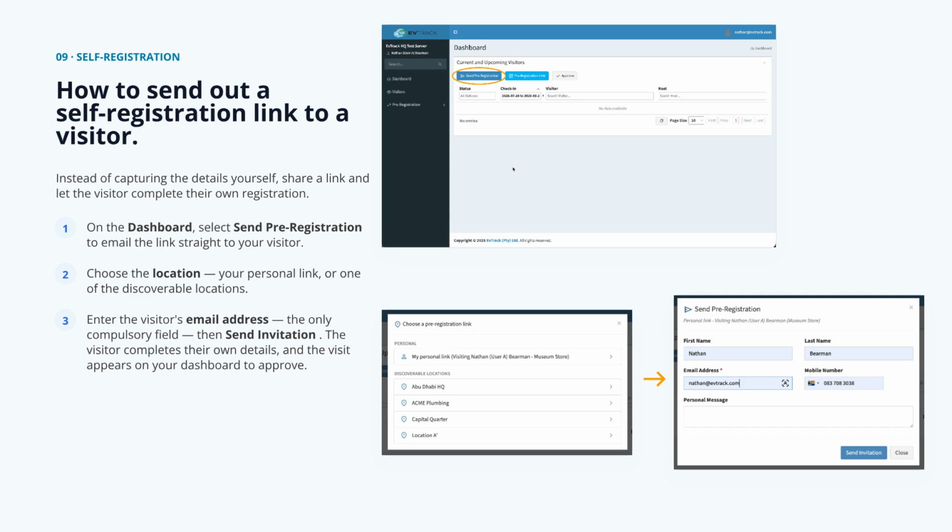If you prefer visitors to handle their own registration, use the Send Pre-Registration feature on your dashboard. Simply select a location, enter their email address, and send the invitation link.